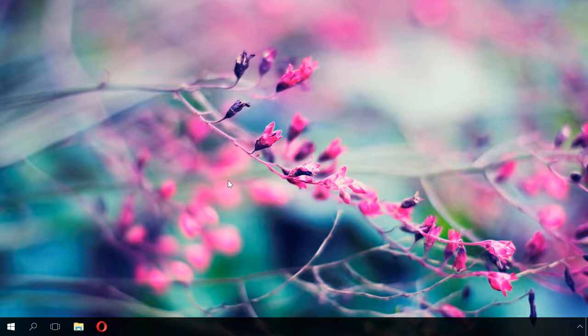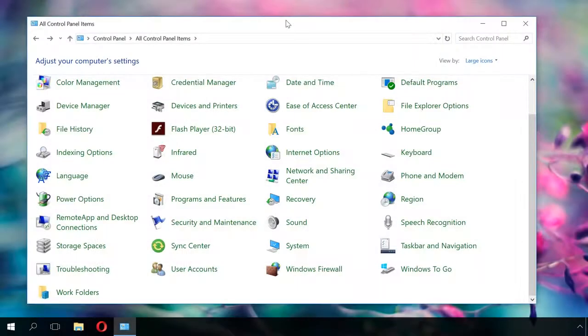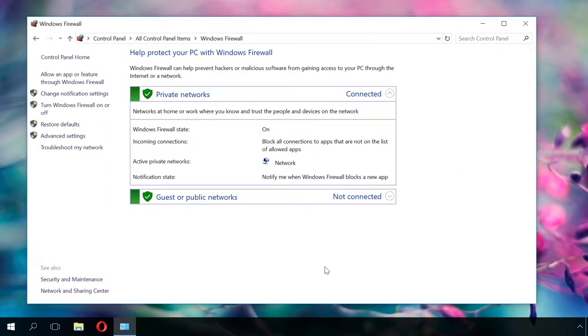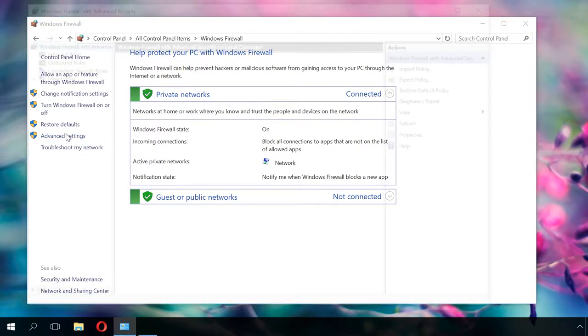To begin with, you should start the Firewall extended interface. To do it, go to Control Panel, switch to Large Icons, and click on Windows Firewall. In one of the previous videos, I have already shown you how to open Control Panel. You will find the link in the description. In the Firewall window, click on Advanced Settings.